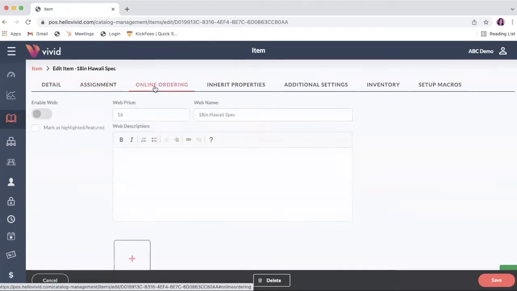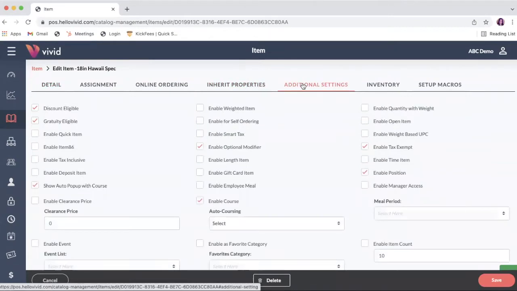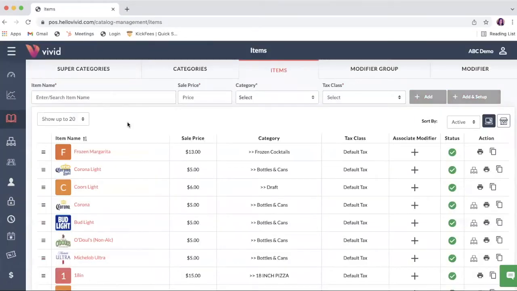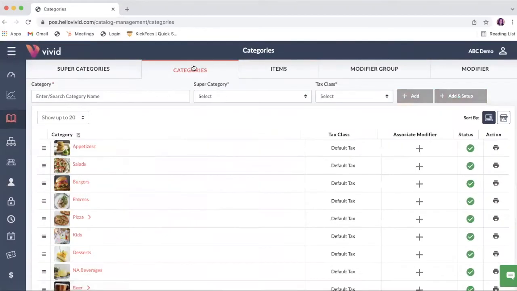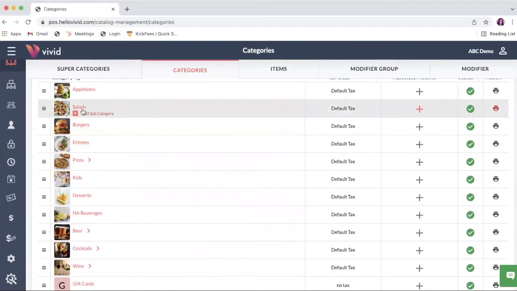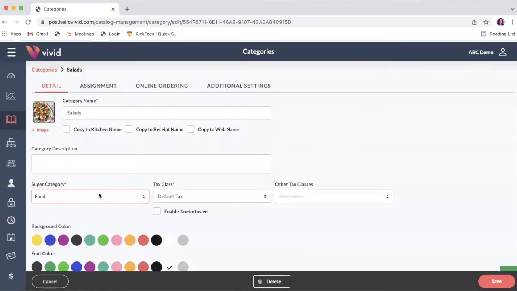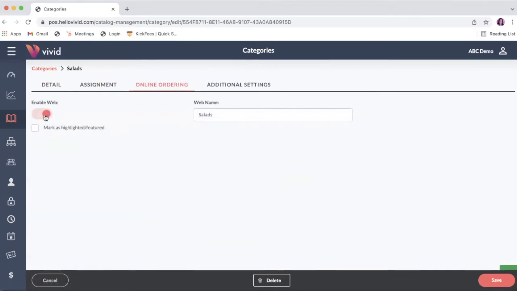Looking into each item, you can see that we have some different options of how to set up these individual items, track their inventory, and we can associate these items with different modifiers. Let's take a look at the categories. For instance, we can associate salads, and we can enable it to be visible on our web.